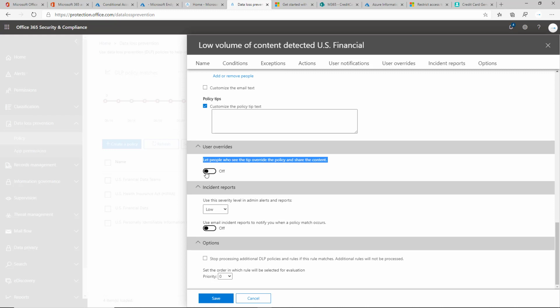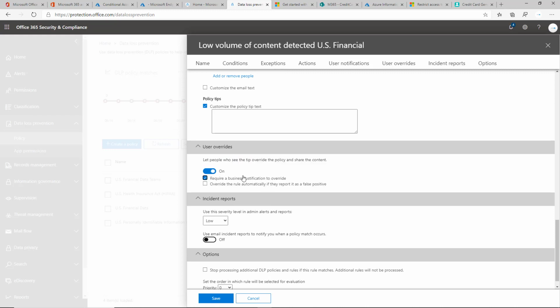Additionally, you can allow for user overrides, so you at least have a justification that's audited within the company that you can reference at a later time. It also brings awareness to them about, hey, maybe I shouldn't be sending this outside the organization.